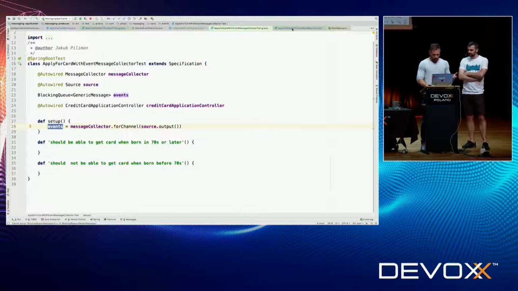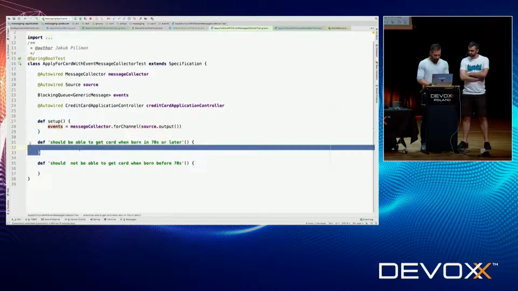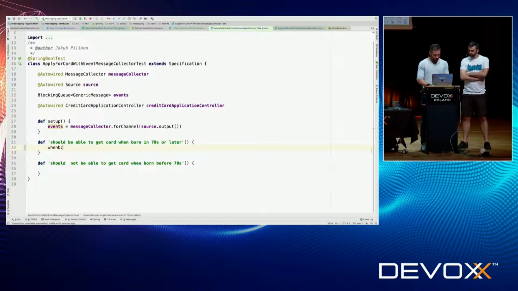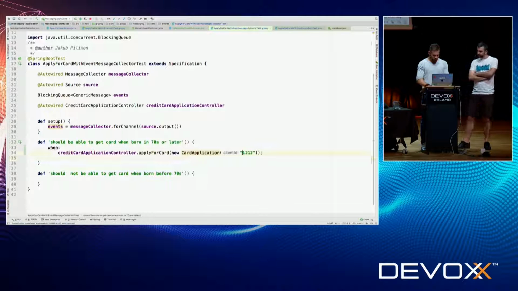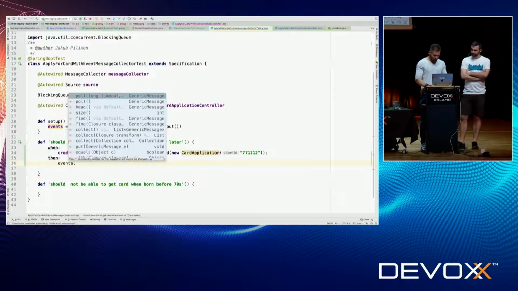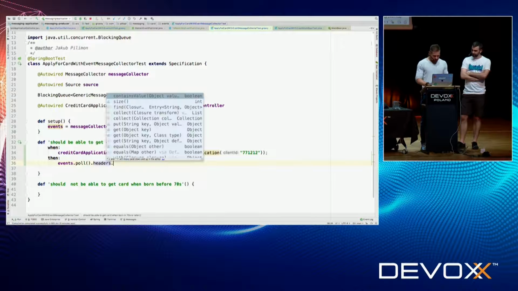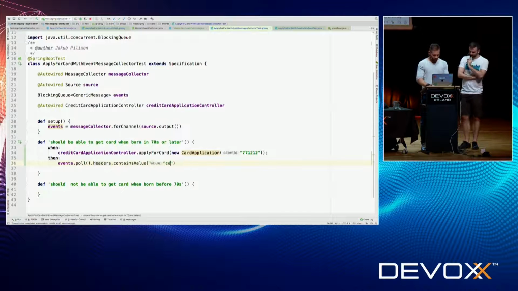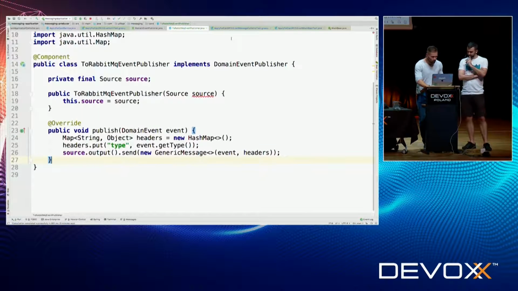That's a perfect thing. So you know what I'm going to do? I'm going to copy-paste from the previous test. And when someone applies for a card, and the person was born in the 70s, right? Correct. Let's change it to the 70s. Then we can actually go and check the events blocking queue. Let's do so. Events, we can actually poll the last message that we expect to be there. What can we do? We can check its headers, for instance, and see if the correct header is there. Oh yeah, because in the headers you provide the event type. Remember from the publisher, right? All right? Good.